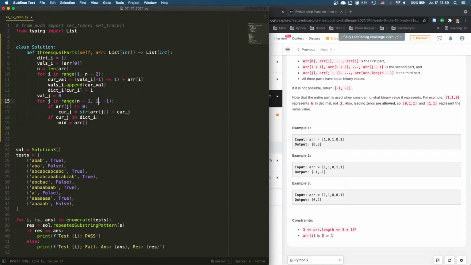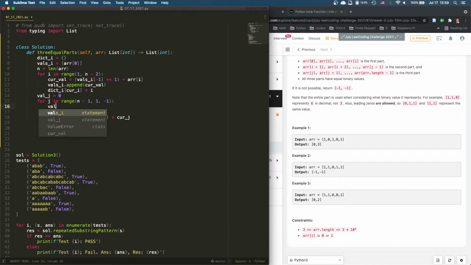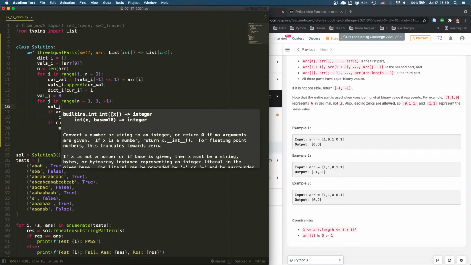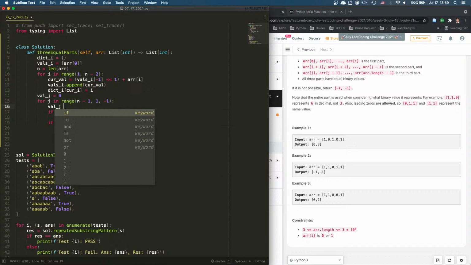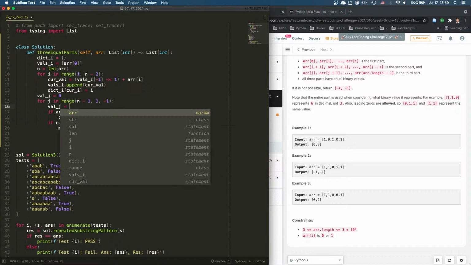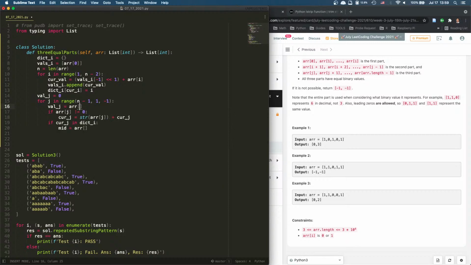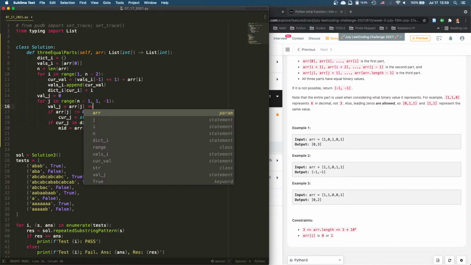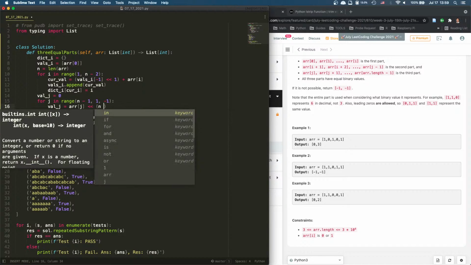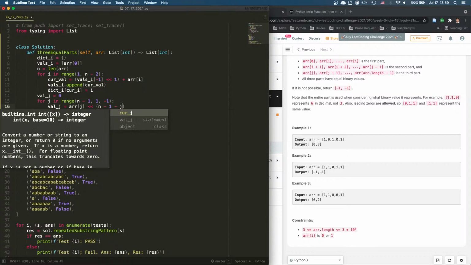All the way to 1, because we want to land it at 2, right? So that's cool. And then every time val j, how do we calculate val j? So val j shall equal to the current array j, left shift, right? Current array j, we're gonna left shift how many times? Left shift n minus 1 minus j times, right?